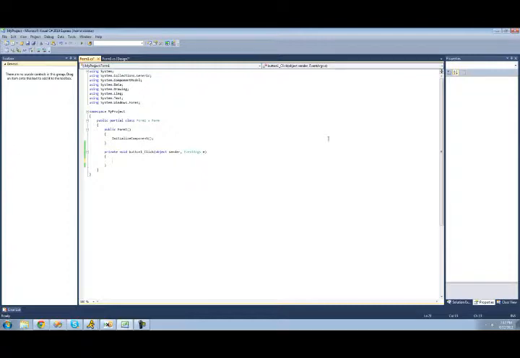Alright, so we want to change the text of our button. So first we just have to type out the name of our button, which is button 1. So we're just going to type button 1. And we want to change the text of our button, so we're just going to type dot and then text.